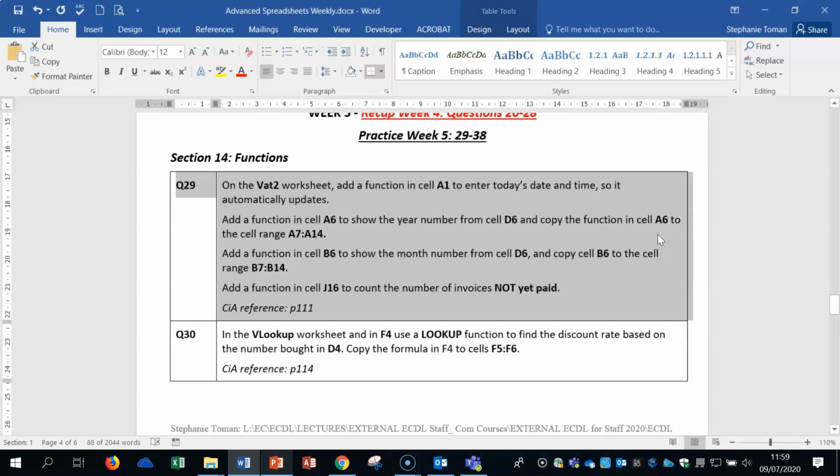That's where we're finding all these different tabs. So we're going to use that worksheet. We're going to add a function in A1 to enter today's date and time. We're going to add a function in A6 to show the year number from cell D6 and copy it through. Add a function in B6 to show the month, using a function for that, and from D6 again, and copy that through. And finally, add a function in J16 to count the number of invoices not yet paid.